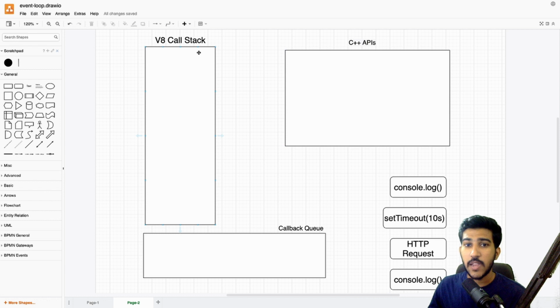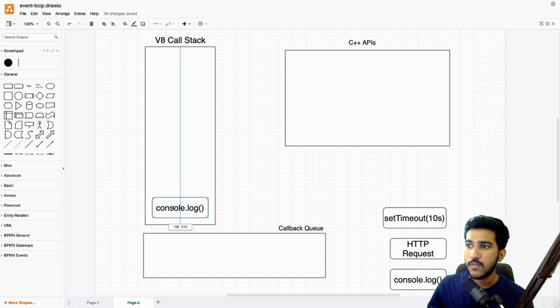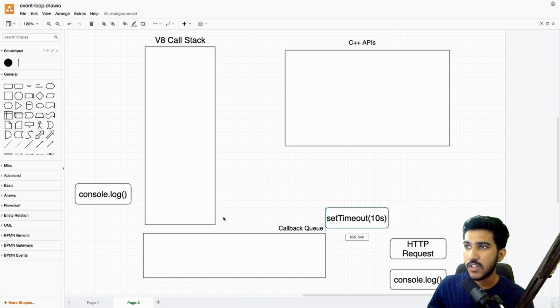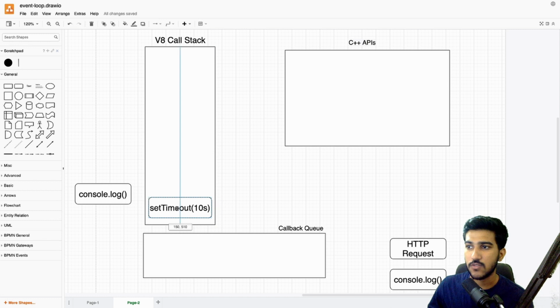So our main aim is to keep this call stack free of blocking events, and whenever the blocking event is completed, then we would be sending the data to the call stack, and it would just execute the block. What I actually mean by that is, for example, we have console.log here. This is non-blocking, and it just gets executed right away. So console.log is done, and after that we send this set timeout of 10 seconds to the call stack.